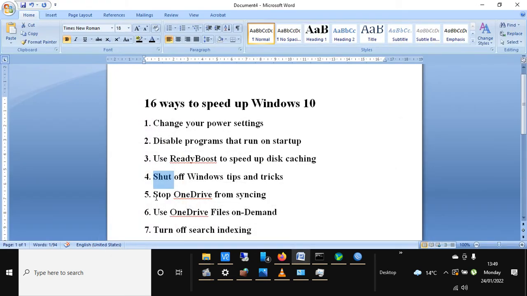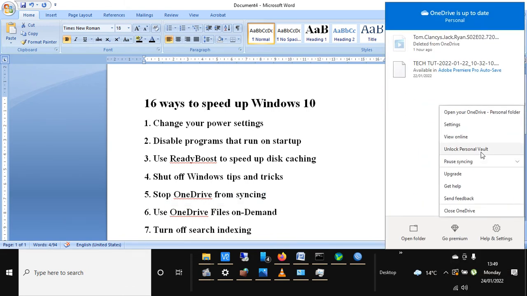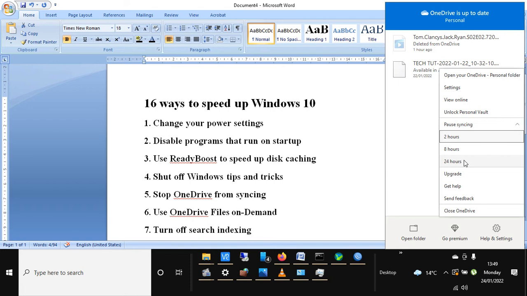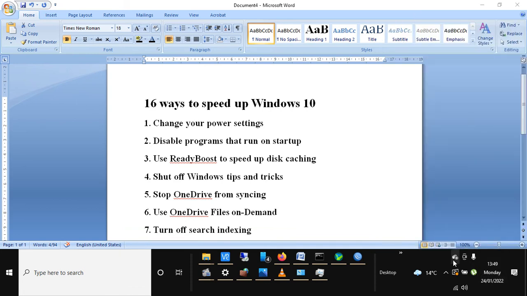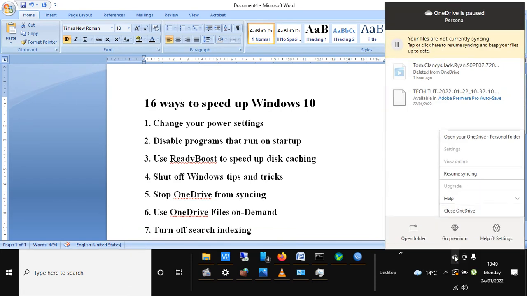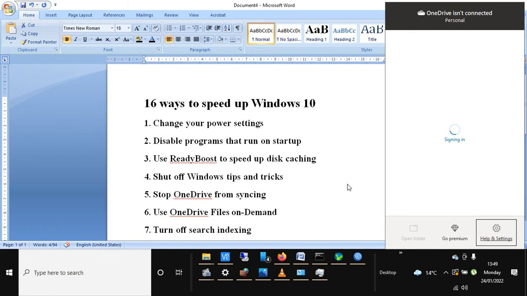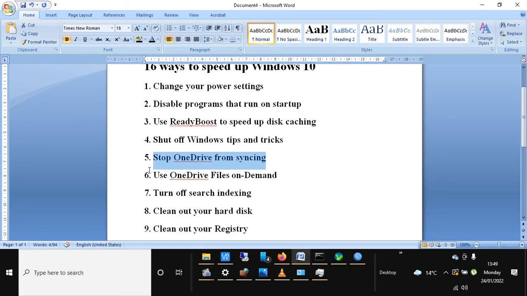Now we are heading towards step number 5, stopping OneDrive from syncing. So we right click on OneDrive and click pause syncing. There are options for 2 hours, 8 hours and 24 hours. So this can also increase the performance of your Windows environment.